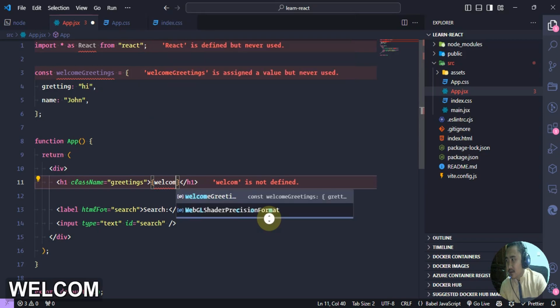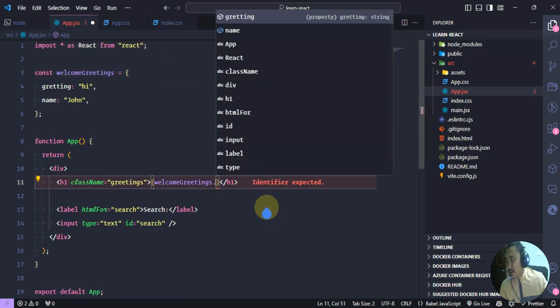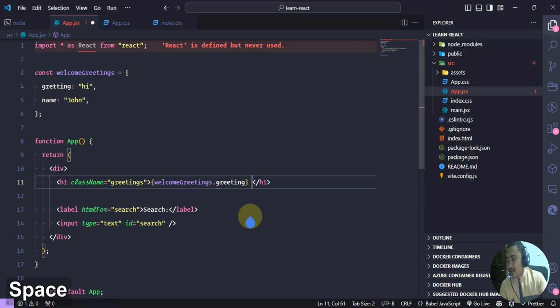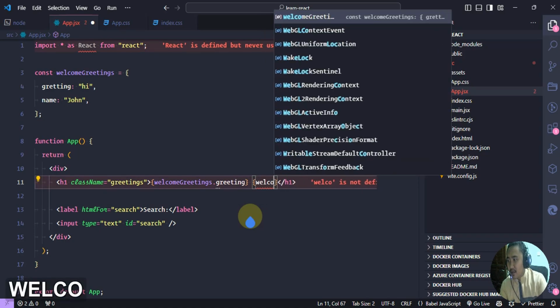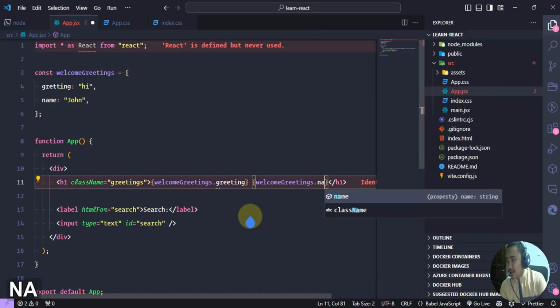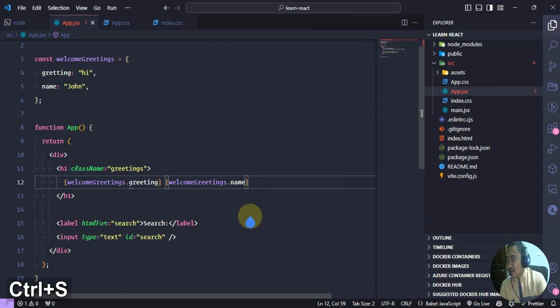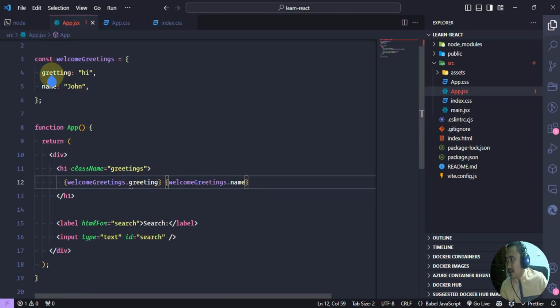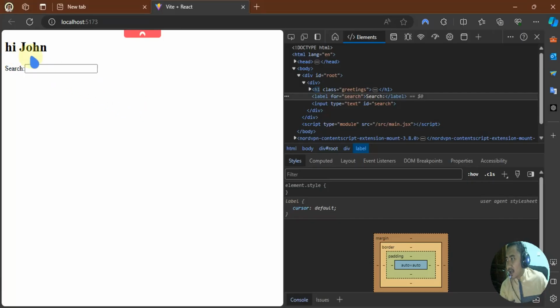welcomeGreeting, and then press dot and choose the key. Space, and close it again in curly braces. Call the variable name, dot, and choose the key again. Alright, let's see what we got. John, but the hi is, oh, I'm sorry, I got a typo here. So yeah, hi John. Alright.